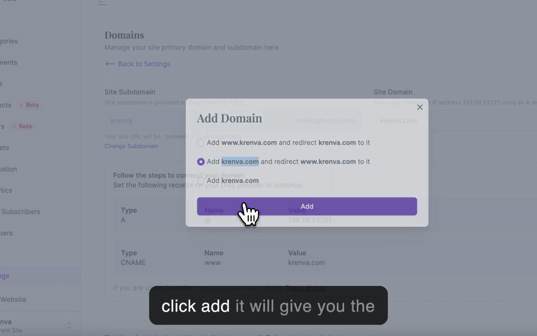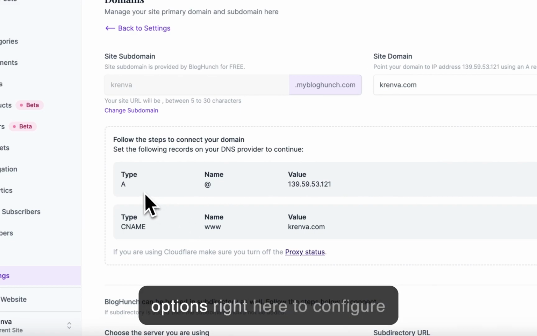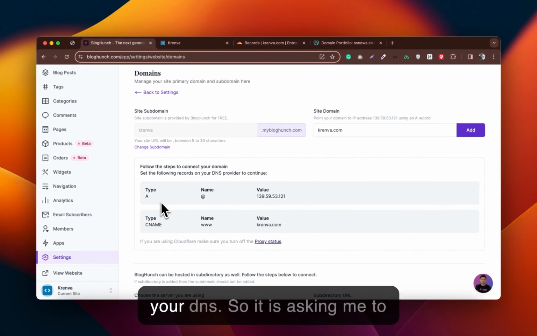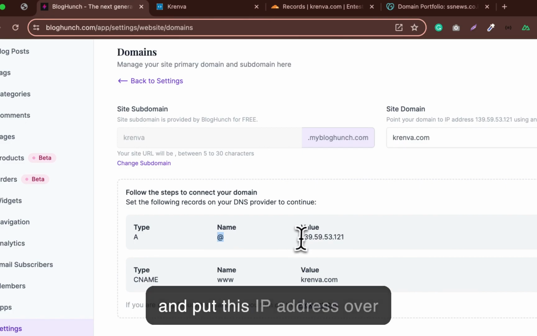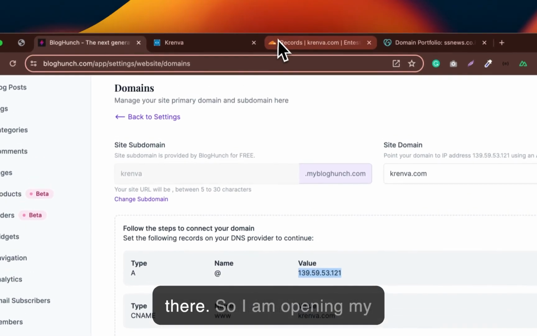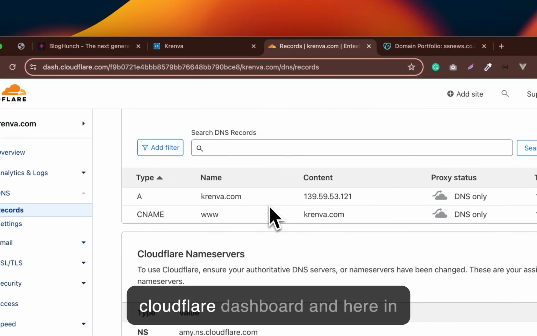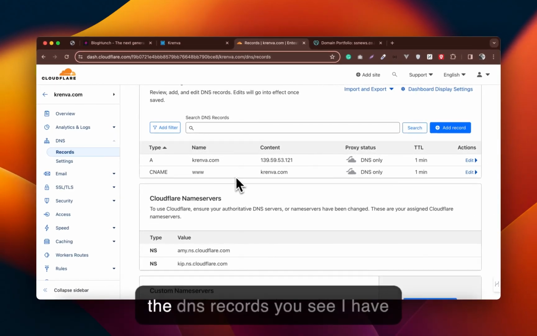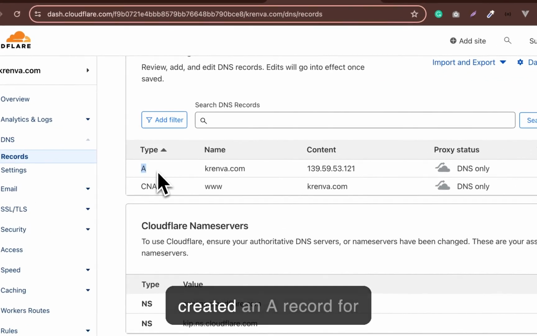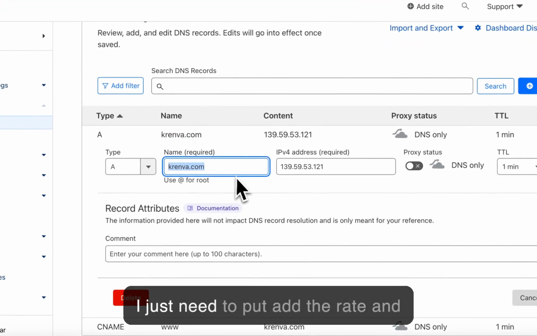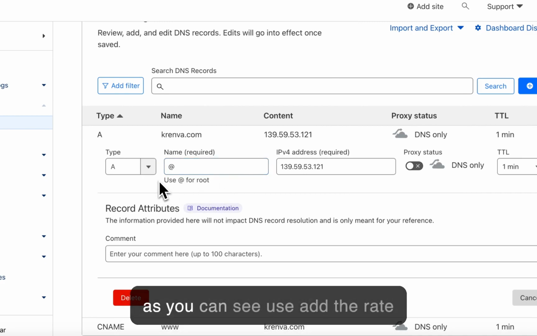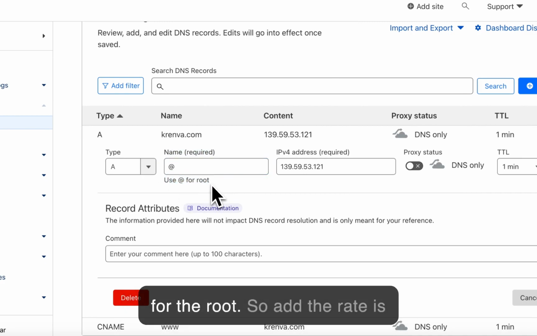So once you click add, it will give you the options right here to configure your DNS. So it is asking me to create an A record for the root and put this IP address over there. So I'm opening my Cloudflare dashboard, and here in the DNS records, you see I have created an A record for crenva.com. So here in the name, I just need to put @ and as you can see, use @ for the root. So @ is equals to crenva.com.